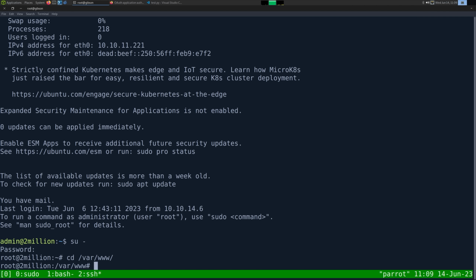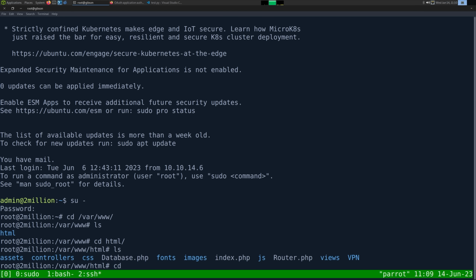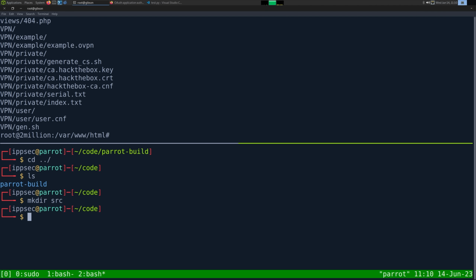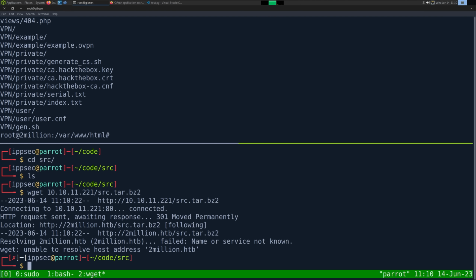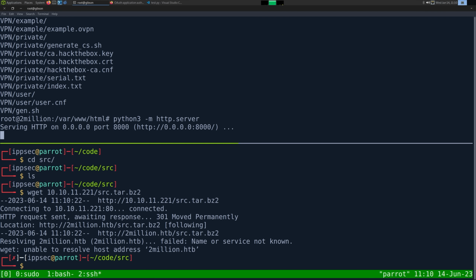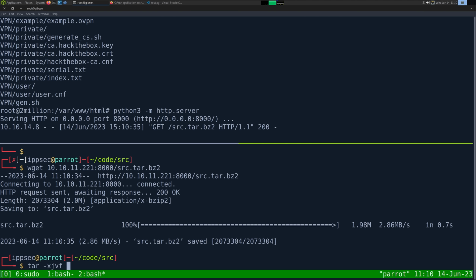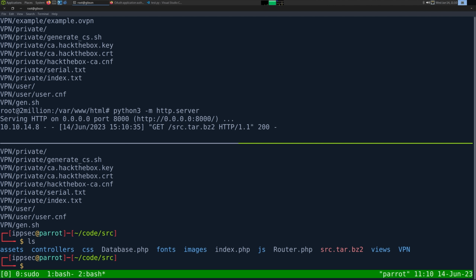And then let's go var www HTML, and I want to grab this entire directory. So we'll do tar cjvf. I'll call it source.tar.bz2, and we'll grab everything. So now on our box, we can make directory source, and we'll just wget 10.10.11.221 slash source.tar.bz2. We need to either edit a host file, or I can just stand up a web server to download it. And then tar xjvf source.tar.bz2, and we have all the source here.